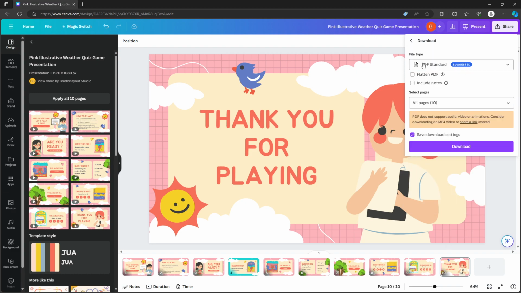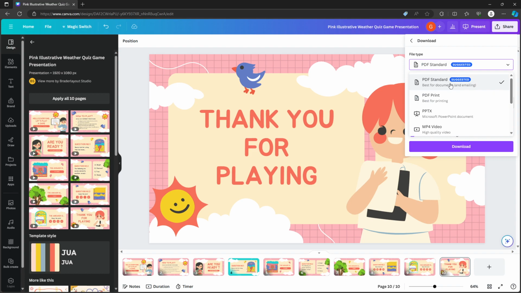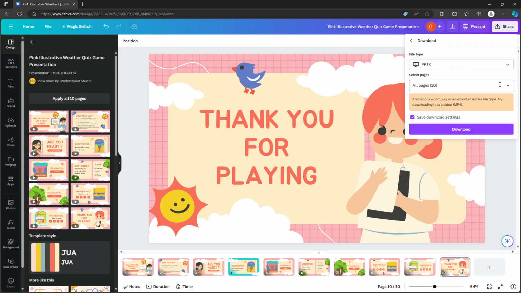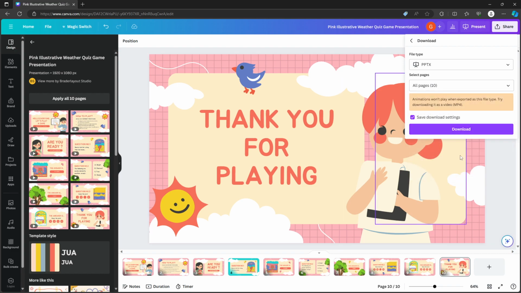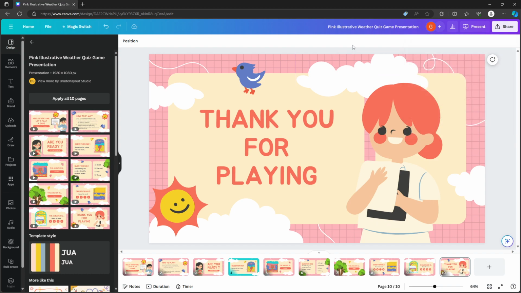Here you can change the file type. You can, for instance, choose a PDF standard, but you can also save it as a PowerPoint presentation by using the PPTX format like so. Over here you can select which pages you want to download, and of course most likely you will want to download all 10 pages. And after that, you can press download button in order to download onto your PC. And that's it.